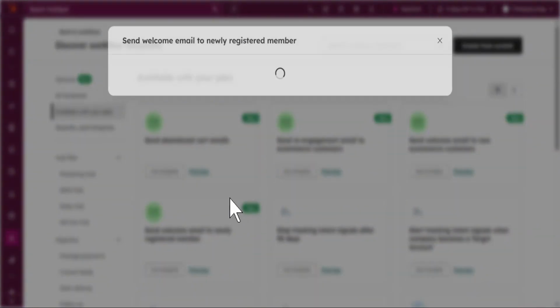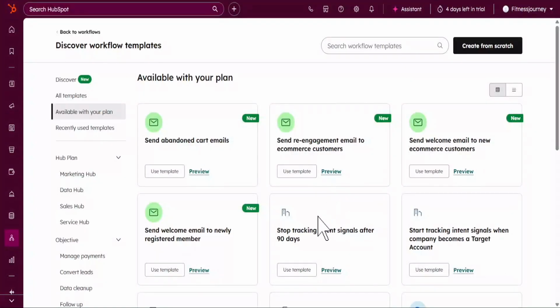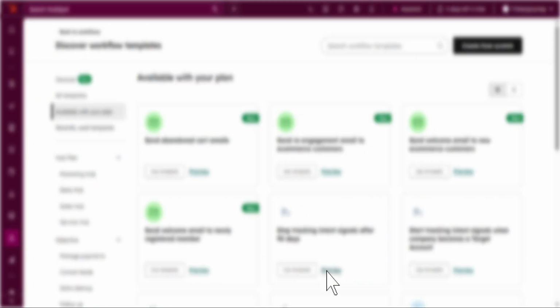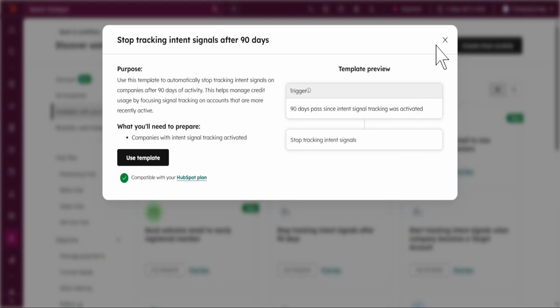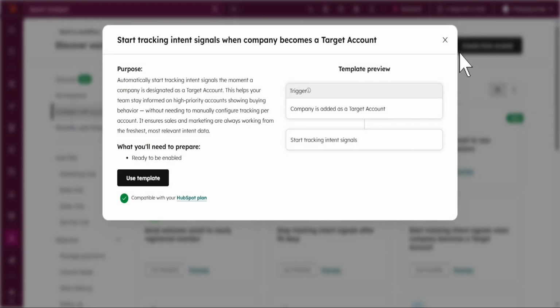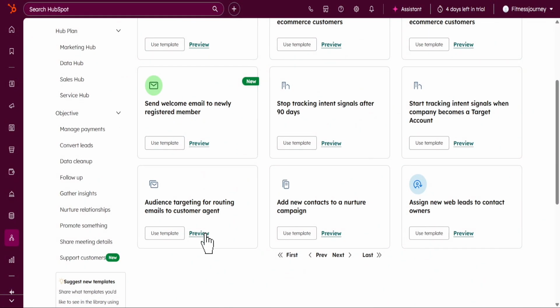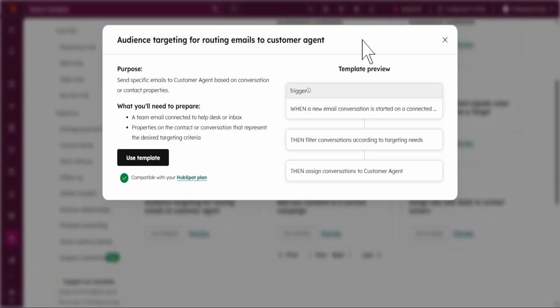Stop tracking intent signals after 90 days ends monitoring after a set period. Start tracking intent signals when a company becomes a target account begins monitoring for high-value accounts. Audience targeting for routing emails to a customer agent routes conversations to the right team based on criteria. Add new contacts to a nurture campaign enrolls fresh contacts into multi-email nurturing.